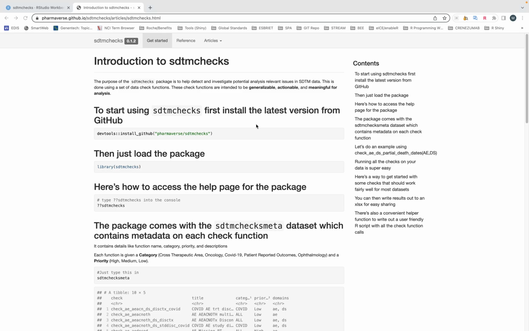Specifically, I'll show you how to install the package, explore the SDTM Checks metadata set, run one of the check functions, run all the checks at once, and review the findings. Finally, write results into an Excel file for easy sharing. Everything I'll review today is in the Get Started vignette on the SDTM Checks website.